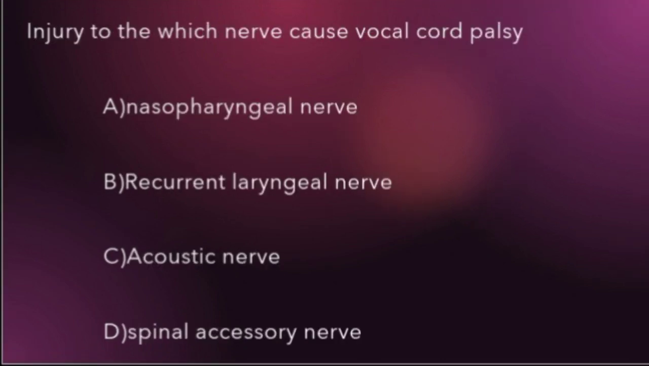Injury to which nerve causes vocal cord palsy? Option A, nasopharyngeal nerve, option B, recurrent laryngeal nerve, option C, acoustic nerve, option D, spinal accessory nerve. Vocal cord palsy is due to injury to the recurrent laryngeal nerve. Correct answer is option B.